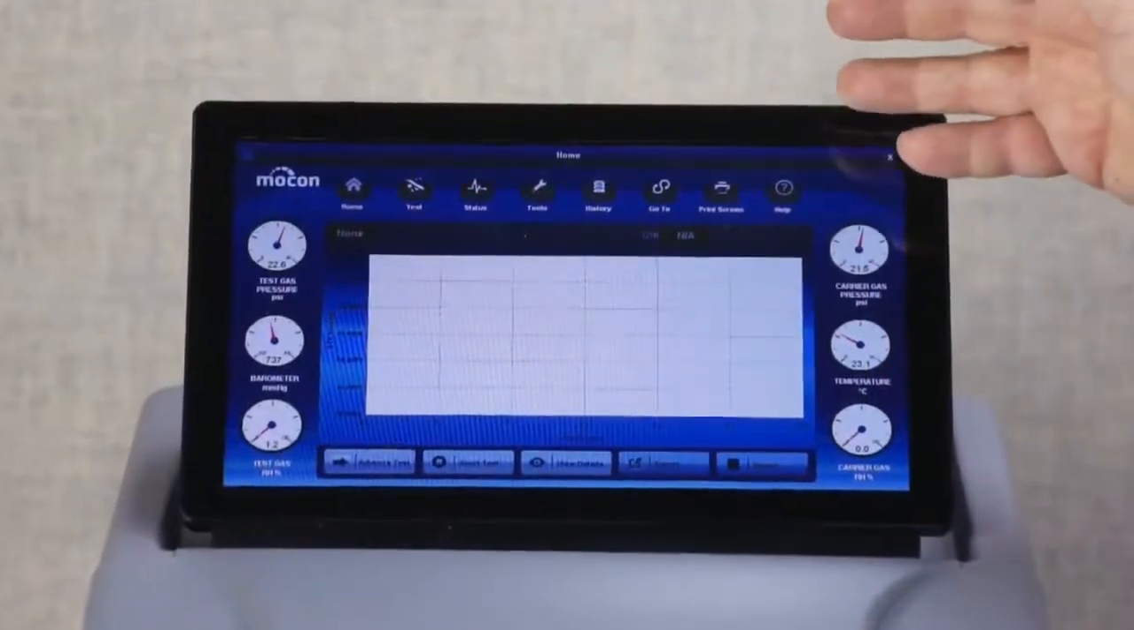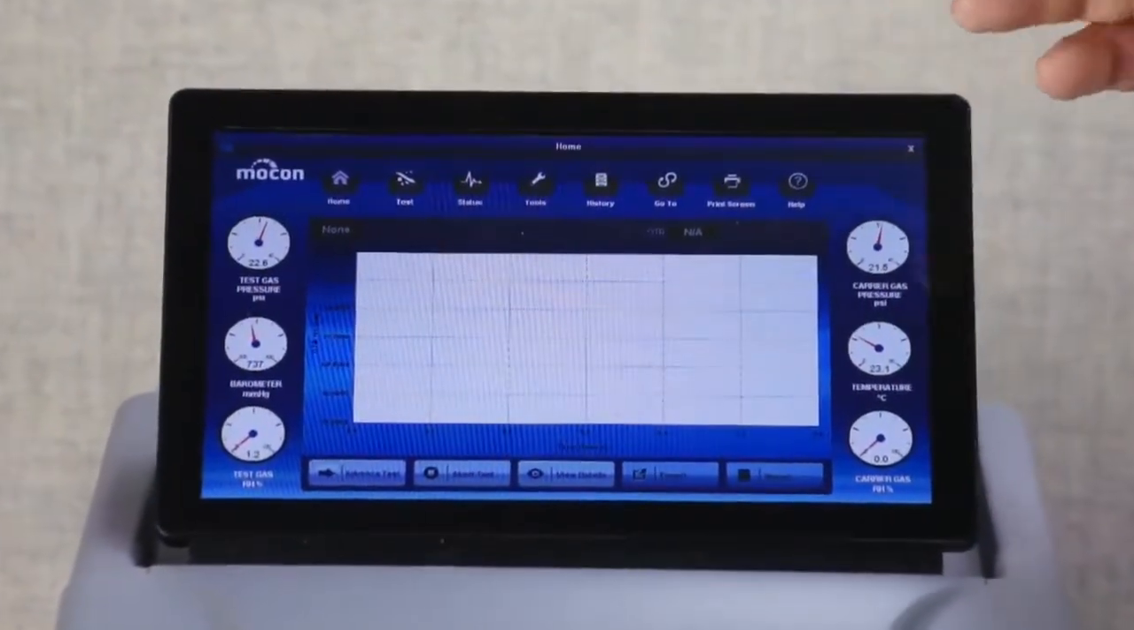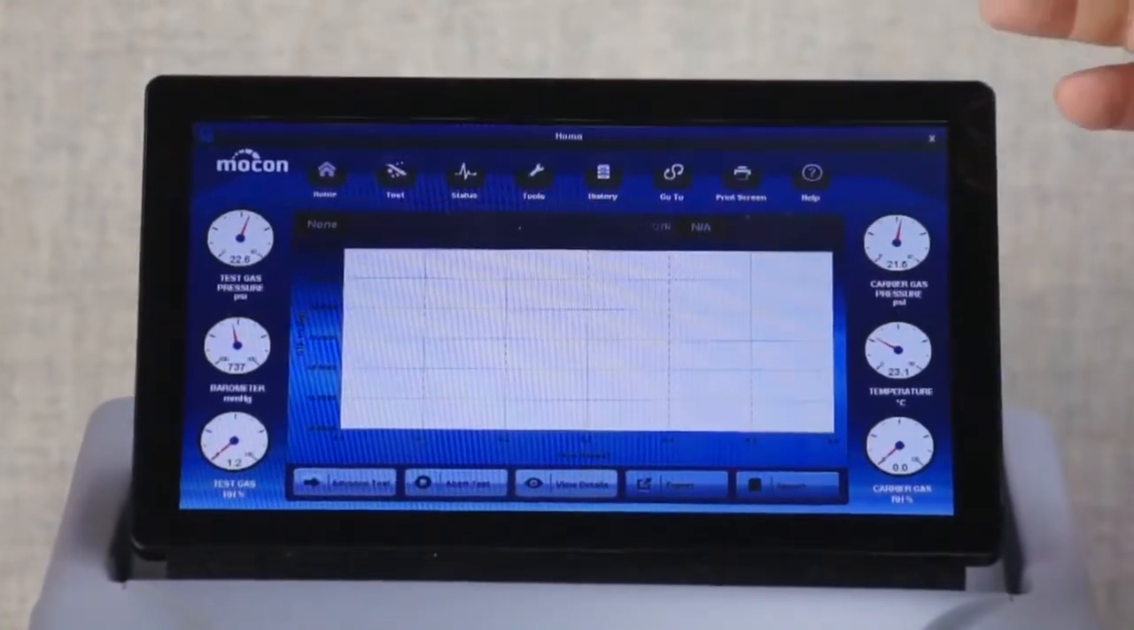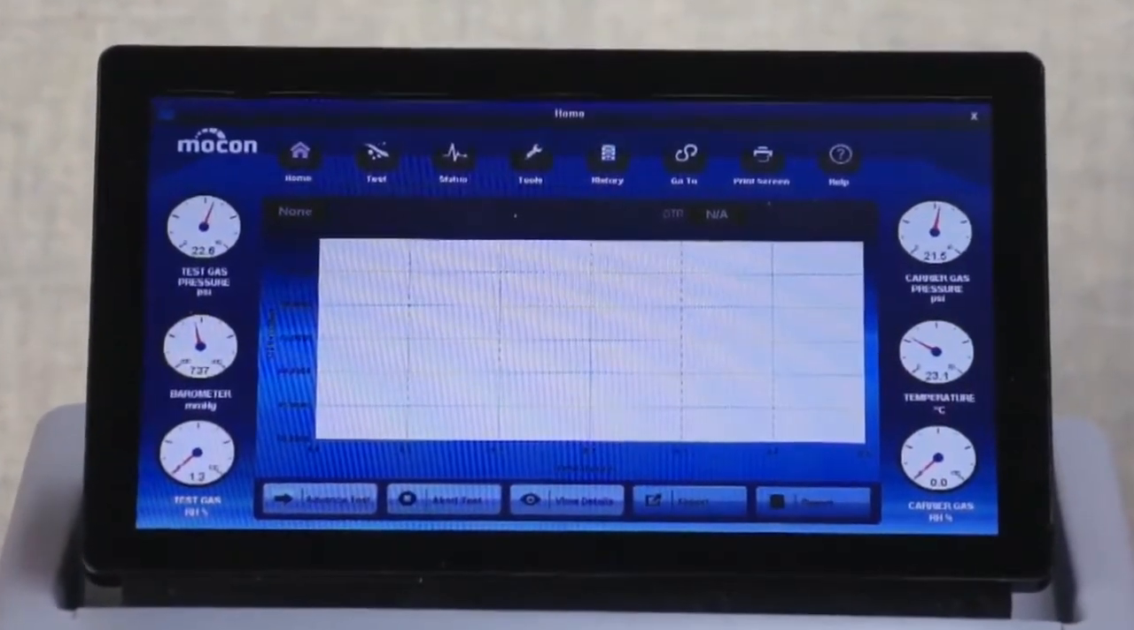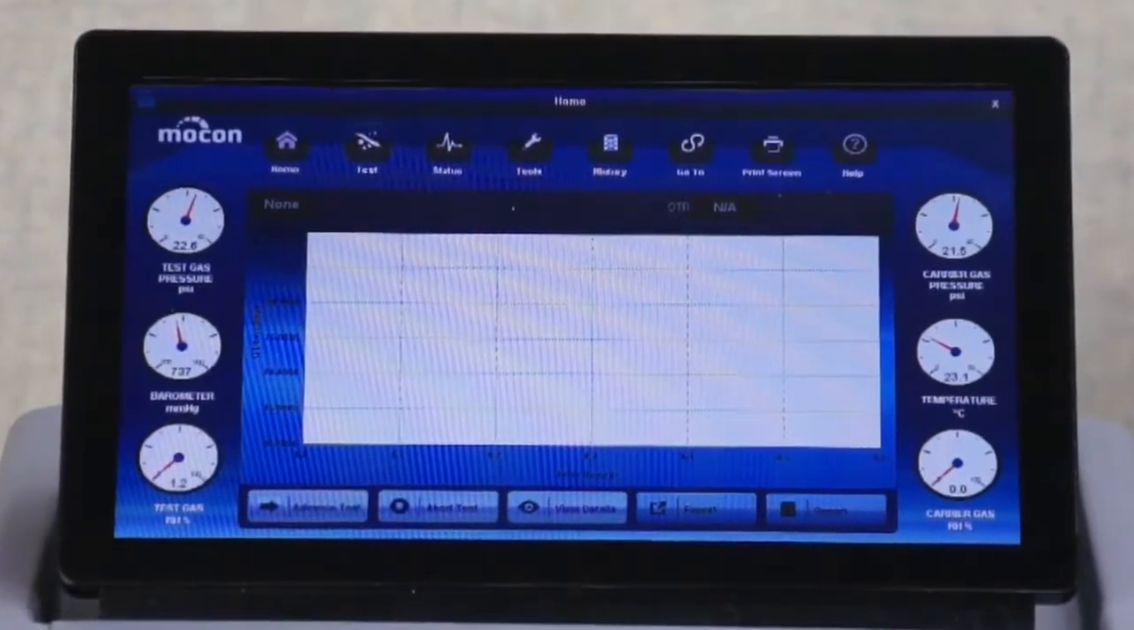In addition to the touchscreen, the optional PermNet Lite software allows an operator to view and operate the instrument on their own computer as if they were standing at the instrument.